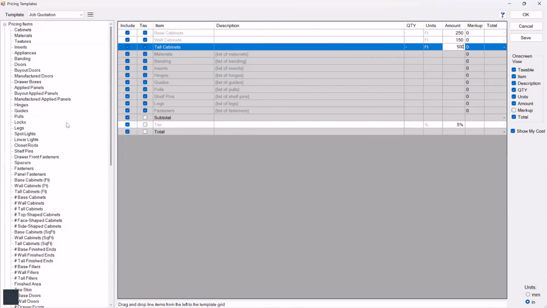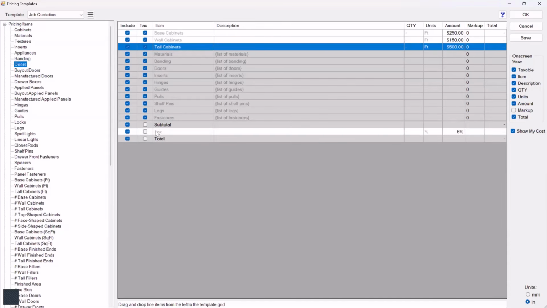Now, we may want to charge separately for our doors. And if we come over, we do have a few door options. So we could divide doors into buyout doors and manufacturer doors. So we could have two separate headers depending on what doors we have in this job. Or we could just use the general doors pricing item, and that's just going to price all of the doors in the job. So let's bring that in. We'll drop that above inserts.